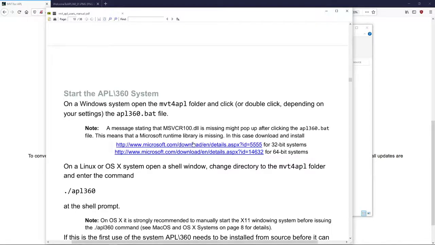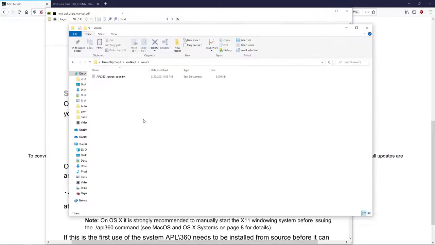And there are two links here. One is for 32-bit systems and the other is for 64-bit systems. I've had to do this on a previous system that didn't have it, and it worked fine. I just went ahead and downloaded the installer and installed that, and then I went back and clicked on the apl360.bat file, and it went ahead and worked just fine. So let's go ahead and find that batch file and click on it to start it.